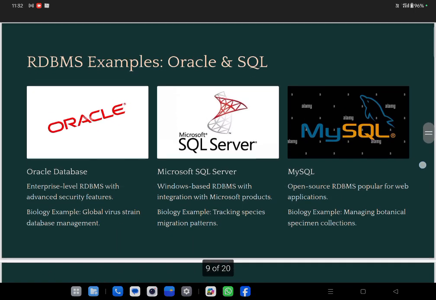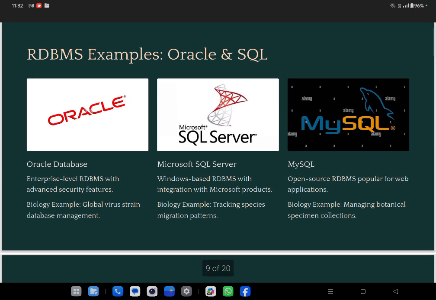So go to the next one. Examples of RDBMS are Oracle and SQL, like you have seen. Oracle Database is an enterprise-level RDBMS with advanced security features. For example, global virus strain database management, you have it for COVID. You have Microsoft SQL Server. It is Windows based and integrated with Microsoft products like Excel. For example, you can use it for tracking species migration patterns. Then you have MySQL. It is open source and popular. For example, managing botanical specimen collections.